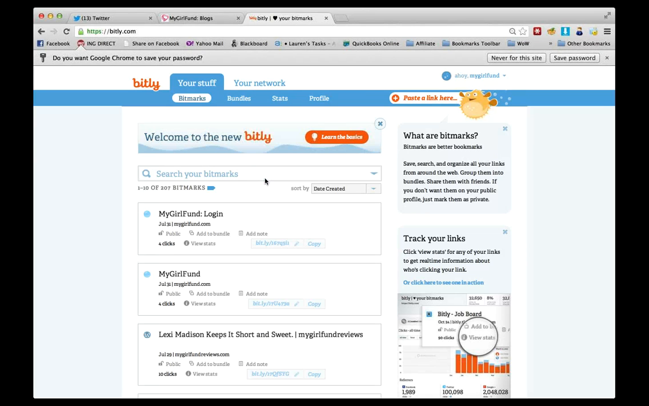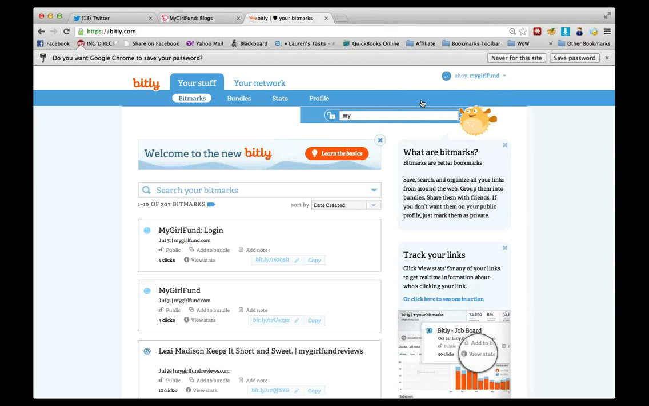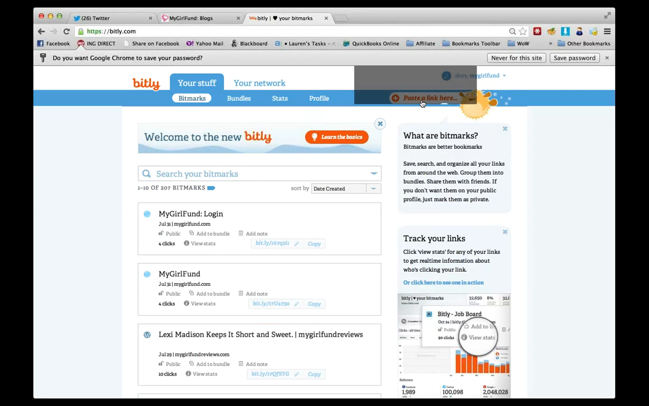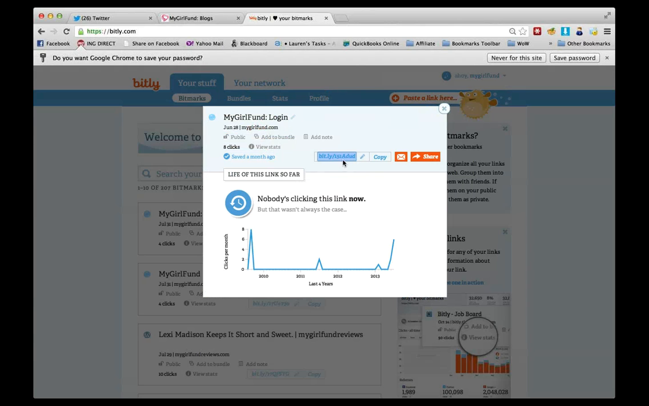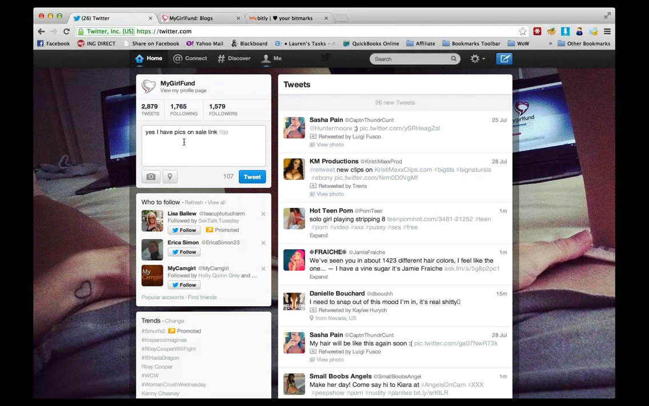Okay, so if you have a site like Bitly, what Bitly is, is a link shortener. So what you can do is take your link, like for your profile, right? You can shorten it in here and it'll give you this little tiny link. So you just copy that, right? And then you can use this little tiny link. So now I have 117 characters left for my tweet. That's pretty nice as opposed to, you know, only having like 80.